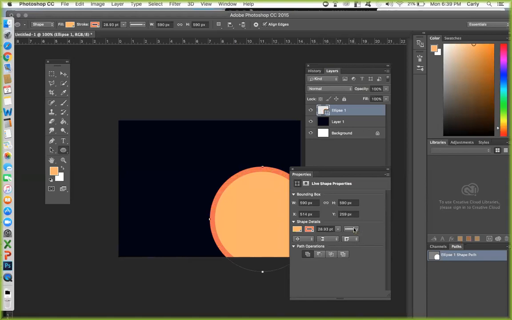Yes, Bree, hit Command-T, and then when you're ready to resize, hold down the Shift button and click and drag from the corner.